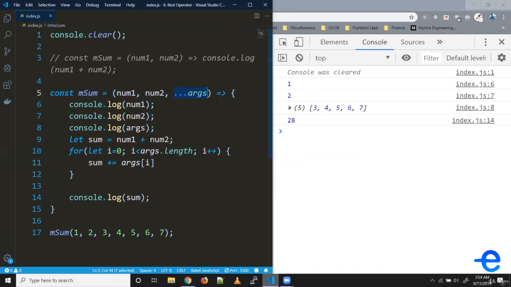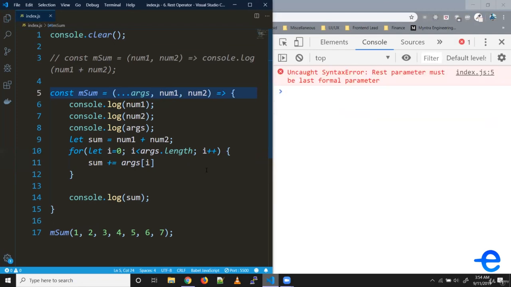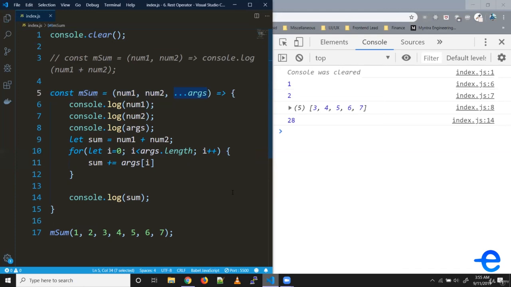So just one thing to keep in mind, this rest operator should always be at the end. So if you add it in the beginning, it will give you an error. So as you can see, it's giving an error: rest parameter must be last formal parameter. So if I bring it back as the last one, everything works fine again.